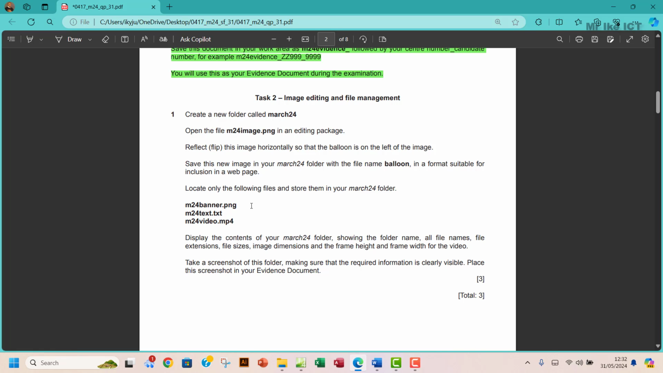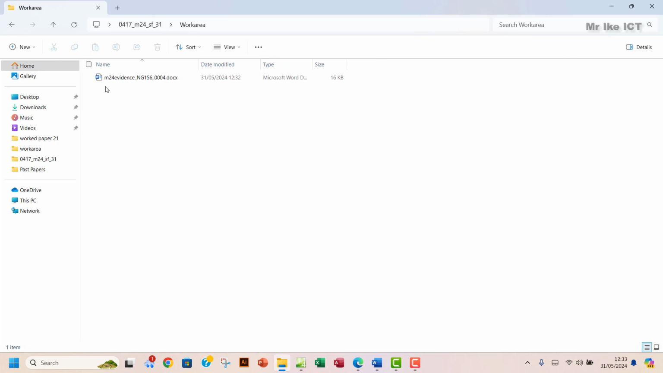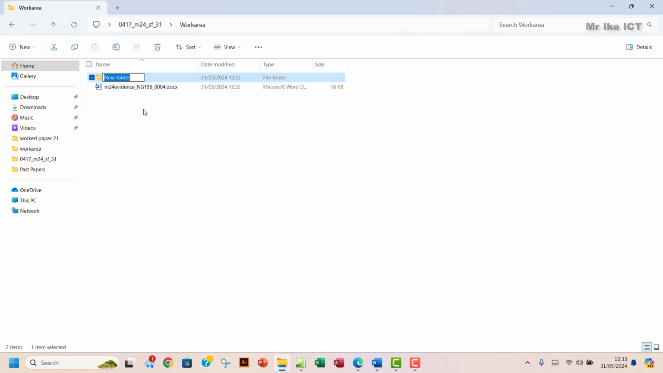Task 2, image editing and file management. Number 1, create a new folder called March 24. So I'm going to just copy that, March 24. I will create that inside my work area as a matter of fact. So I'm going to create a new folder here and call it March 24. So that should be fine.